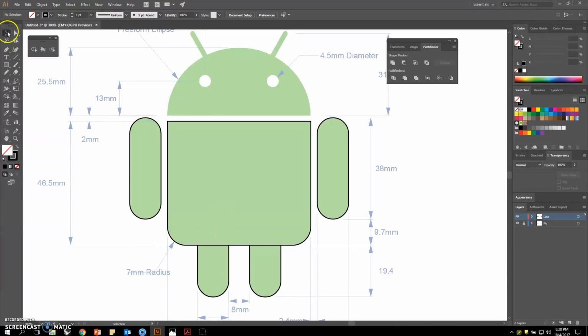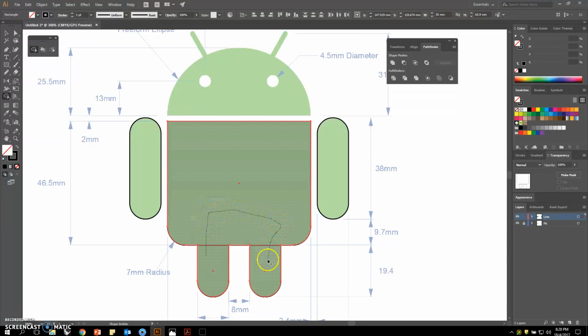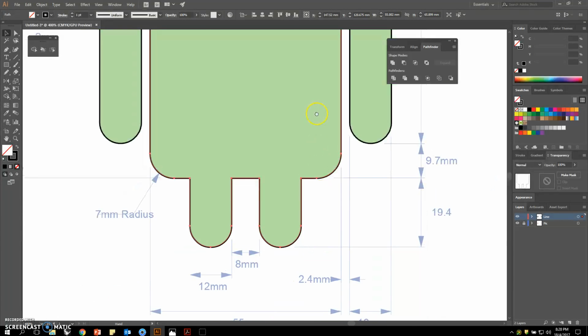Okay, to connect the body, just select here. Go to your shape builder tool again. Notice that right now it prompts you the shapes. I want to combine this with this and the other leg. Okay, and then AI will automatically combine for you.